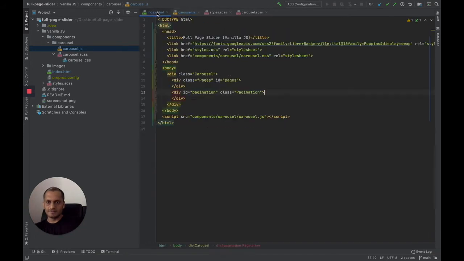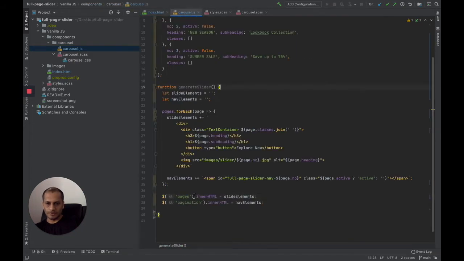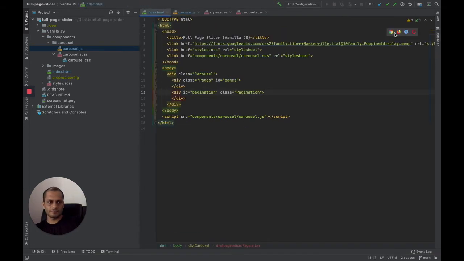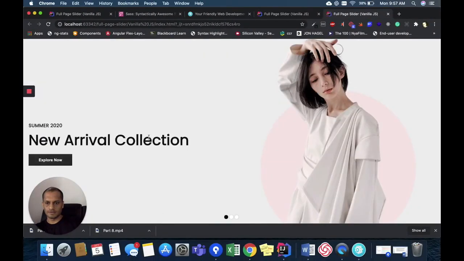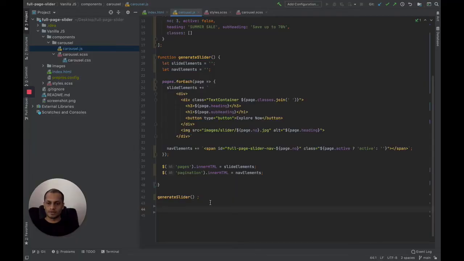So let's see whether this works. So there's no content here. So now we are going to generate the slider. This function will have to be invoked. We can do it here. Let's see whether it works. Yes. So the first page is working. Obviously we can't go to the next pages because the logic is not written, but we're going to do it right now. So now we're going to write a function that changes the page every time the user clicks on one of those buttons down.